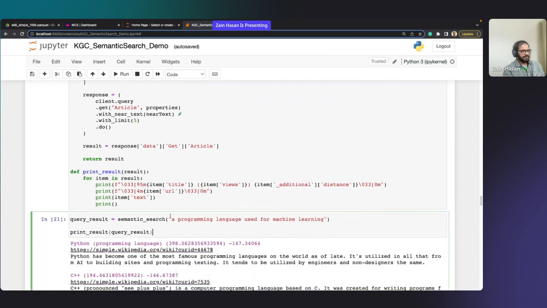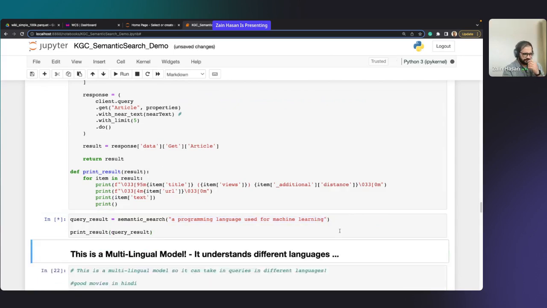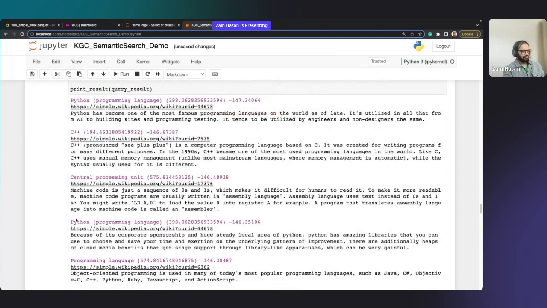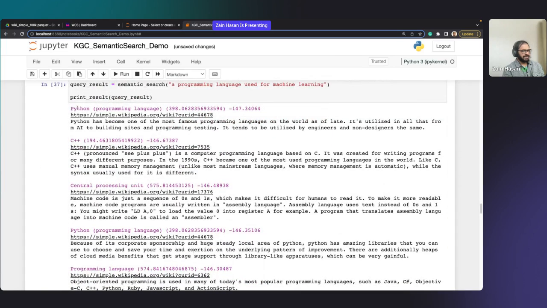And so here you can query by saying, give me a programming language used for machine learning, and it's going to look through, and it gives you different programming languages here, right? Python being at the top. The reason why it repeats itself is because I've chunked up the Wikipedia articles into multiple paragraphs. So this Wikipedia article comes up twice in my query. It's just different paragraphs from that same article that come up.